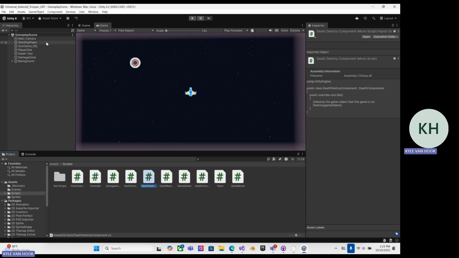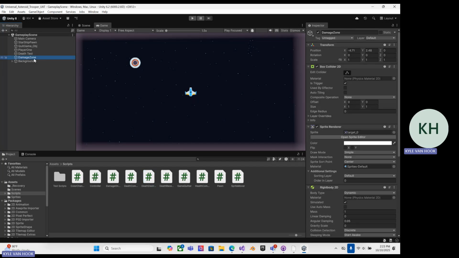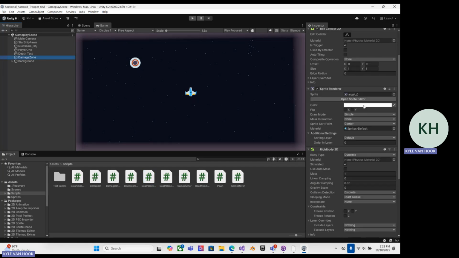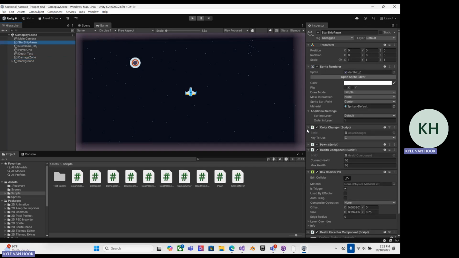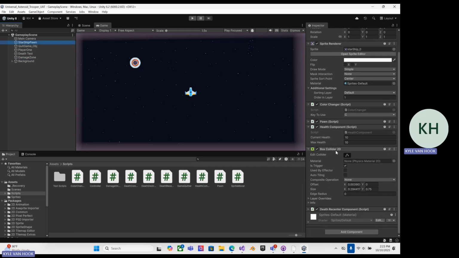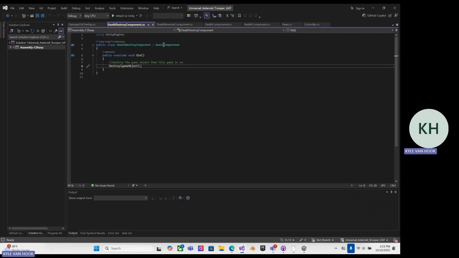Oh, actually, where are you? Damage room. It has a box collider and it acts as a trigger. That's fine. And so does our starship. It also has a box collider, and as a trigger as well. But first, before I go over that, I'd like to get the polymorphism, get the object-oriented principles out of the way.